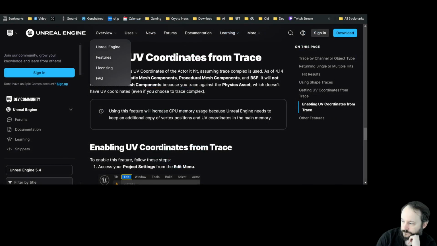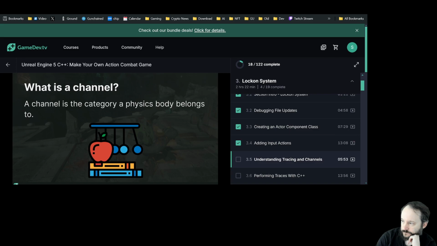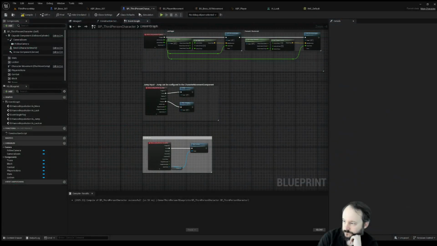The first step to using the trace system is to add channels to the objects we want to detect. A channel just refers to the category a physics body belongs to. Think of it like this. In the real world, we have three categories for the states of matter, which are solids, liquids, and gases.